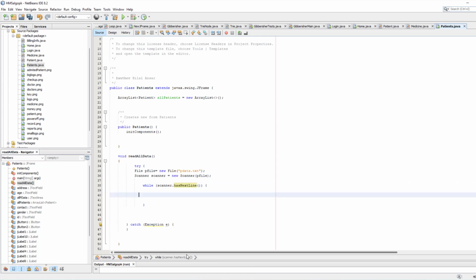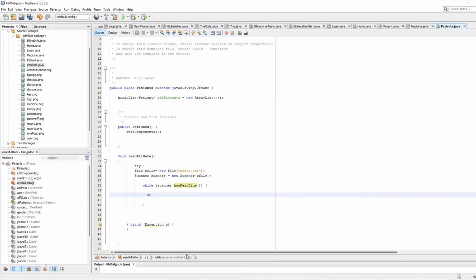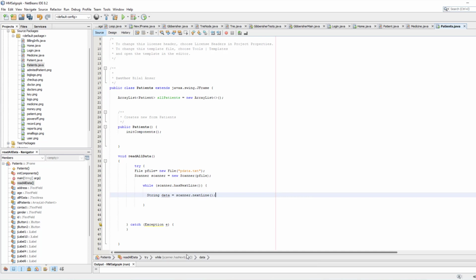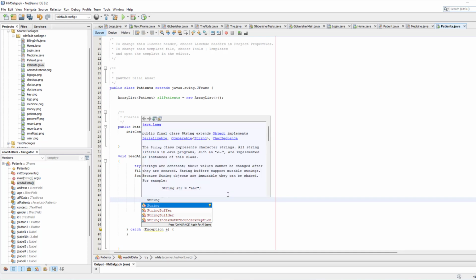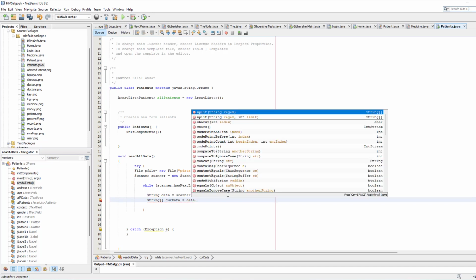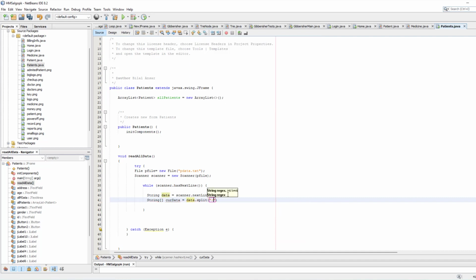And here we create a String data, which is equal to what we read from the scanner, scanner.nextLine. So that's done with reading the file. Now we have to convert this into an array. Let me show you how to convert this data into an array. Dot split, and the splitter is our semicolon.